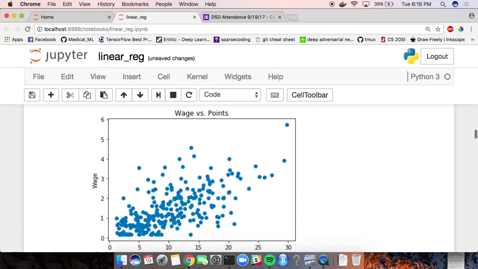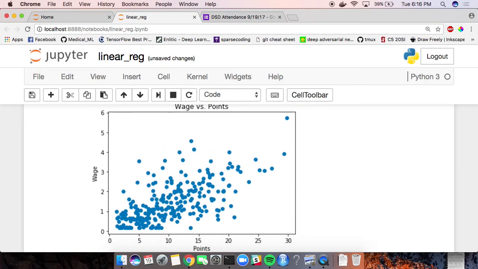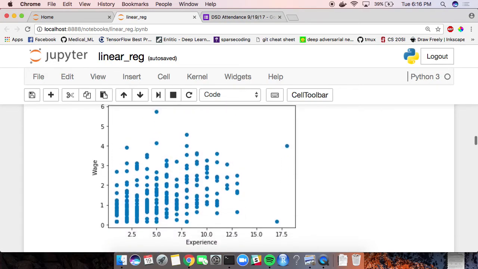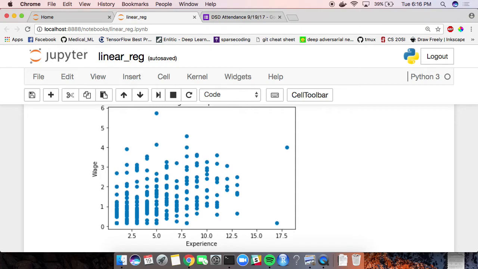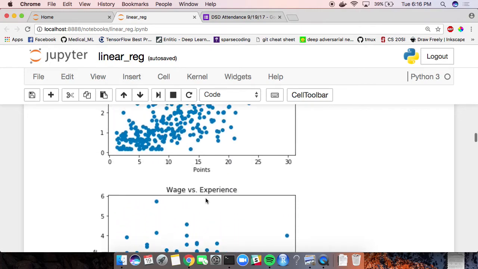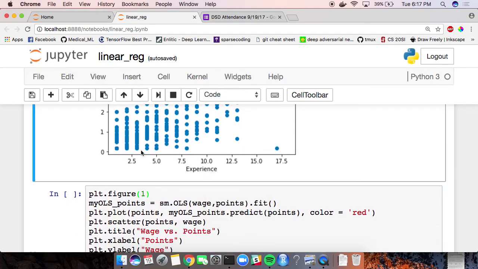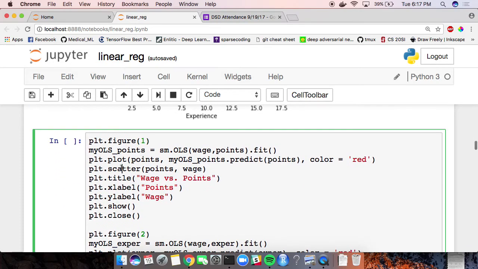So here's the first scatter plot. It's wage versus points. We see that there might be some linear relationship that's overall positive. Here's a scatter plot for wage versus experience. Also, we see there's some kind of positive trend. But which of points or experience is a better predictor of wage? That's the question that I want to answer.